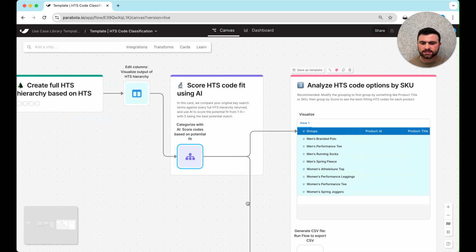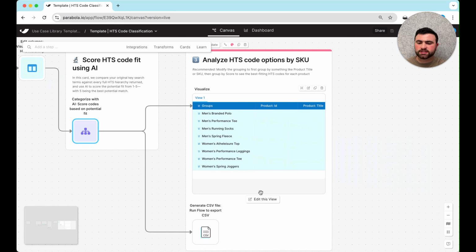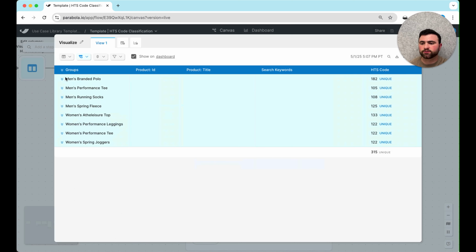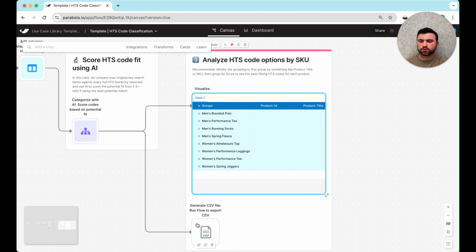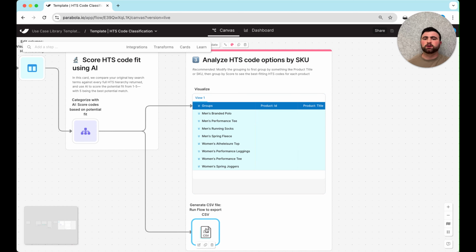As a result, as I mentioned, you can see all of our different HTS code scores for all of our different products, helping you quickly audit existing HTS codes and also identify new HTS codes as you deploy new products. And you also can run this flow to ultimately either generate a CSV file, push this into your API or ERP, and ultimately get this data wherever it needs to go.